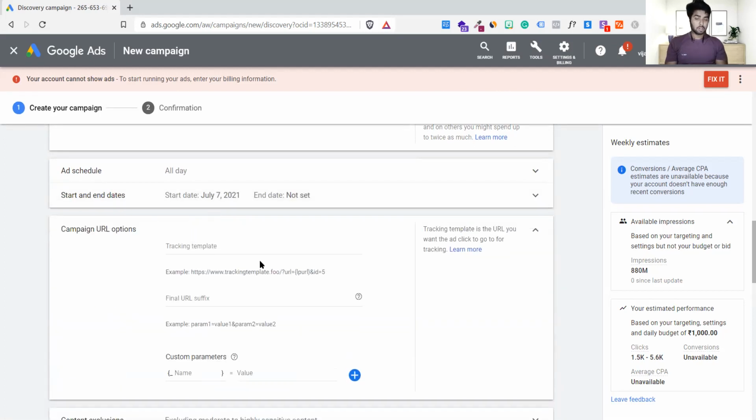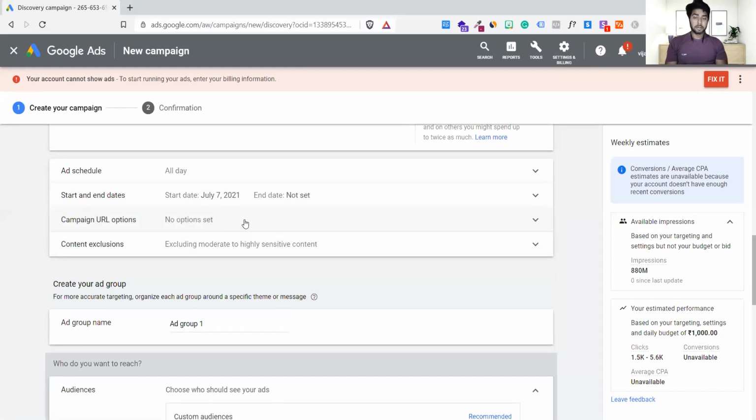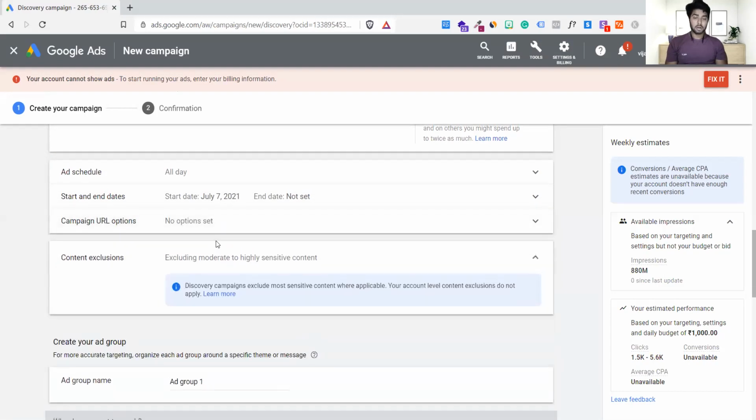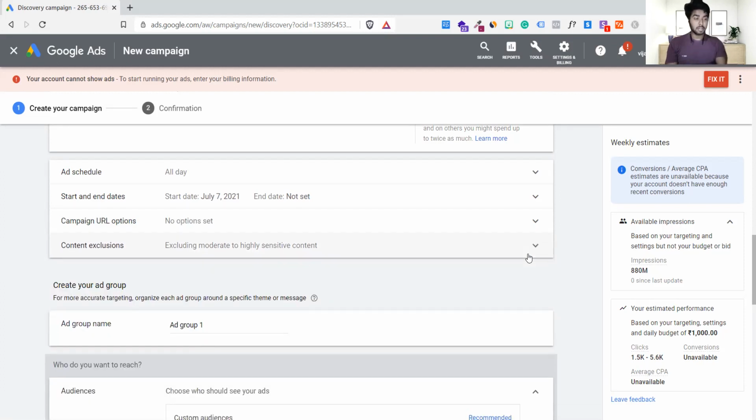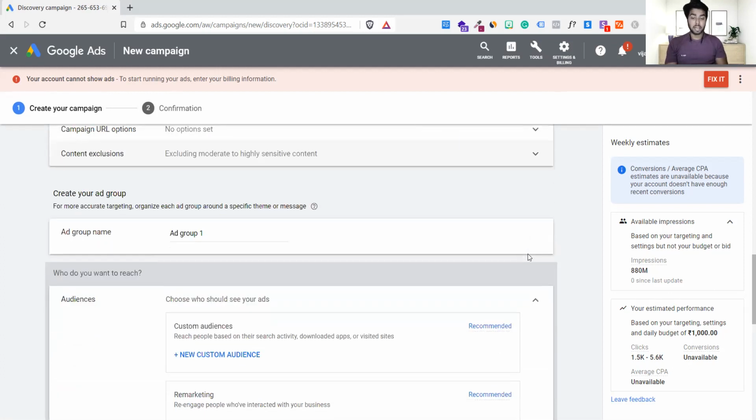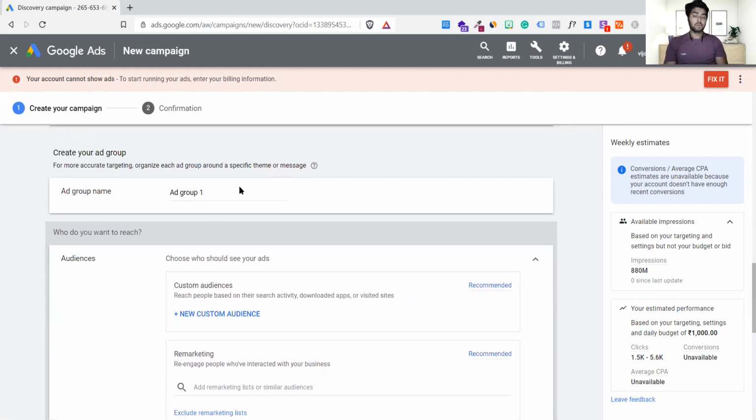Campaign options, no, I don't want to see it because these are some advanced tracking features. I'm not using them right now. So let it be. Content exclusion, you can do exclusion, but not right now because it's not yet created. The moment you create a display campaign or discovery campaign, you can start excluding that. Okay, just hang on a bit for a second.